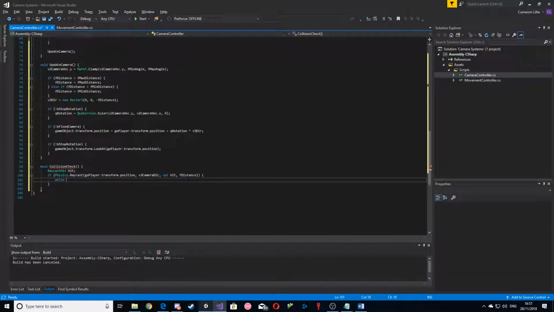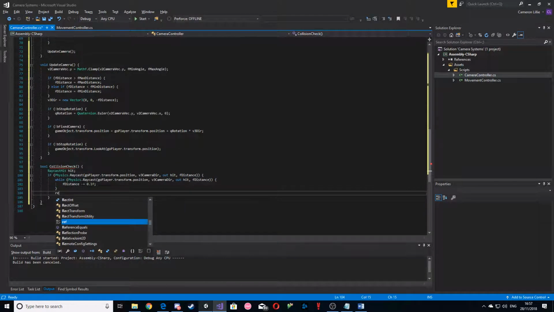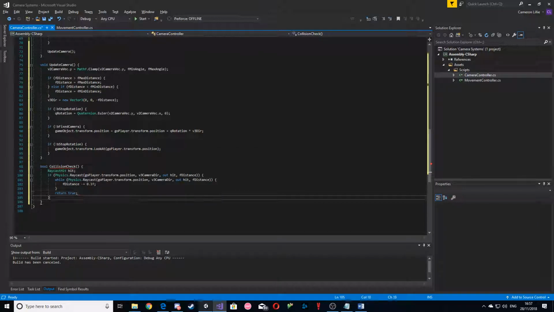I'm going to start with a while loop. While that's true, then we can start decreasing our distance by 0.1f every single time this is true, and then we can return true. However, if that's not the case and nothing's hit, then nothing's colliding, so we can just return false.